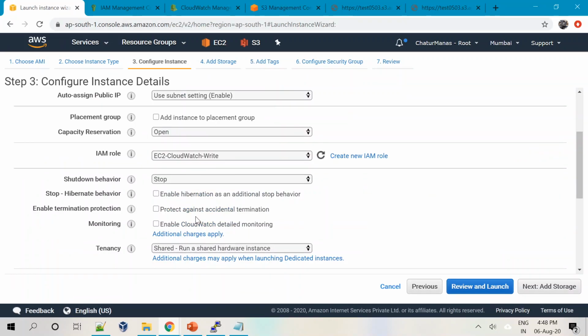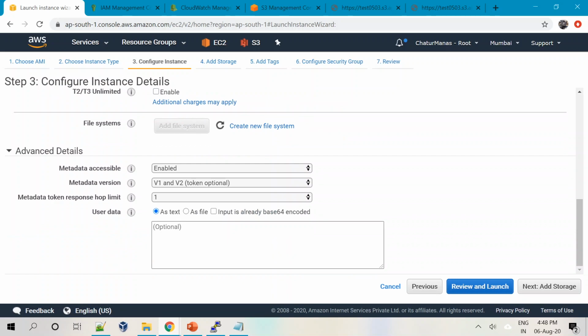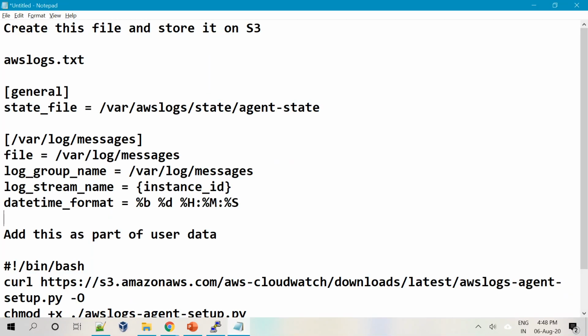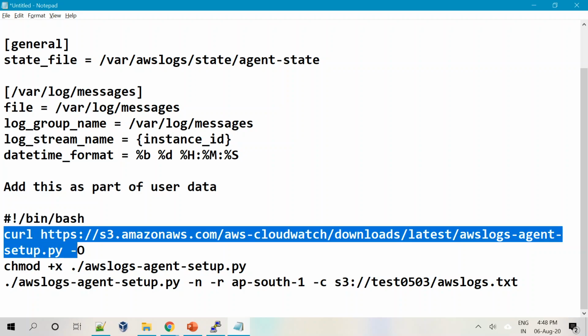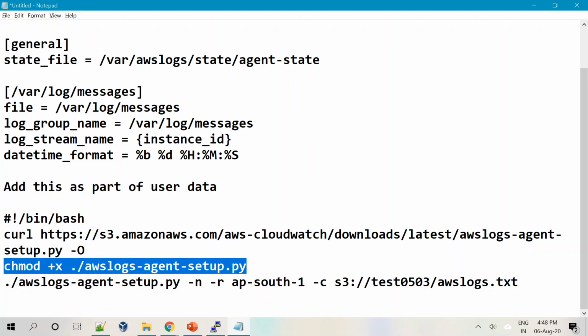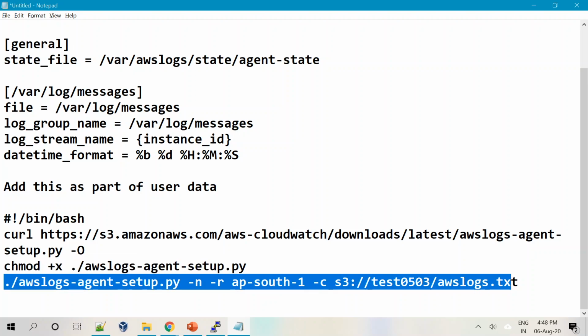It has already chosen the IAM role, and if I scroll down, you have something called user data. In the interest of time, I have already written it in my notepad, and I will copy paste it. Any user data on Linux should start with bin bash, and it's the same curl command to download the AWS agent into the EC2, give an execution permission, and execute this file.